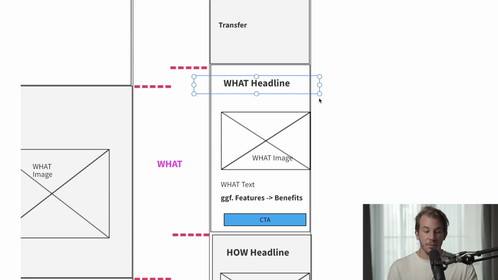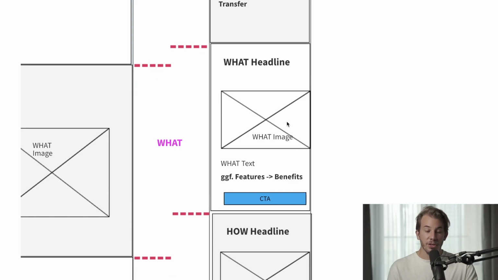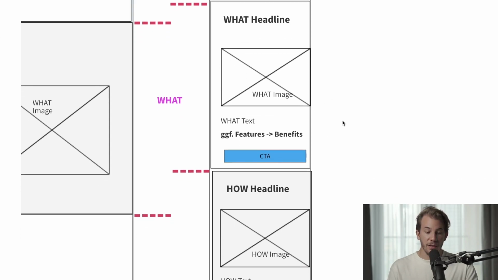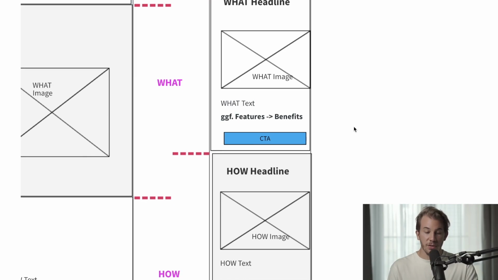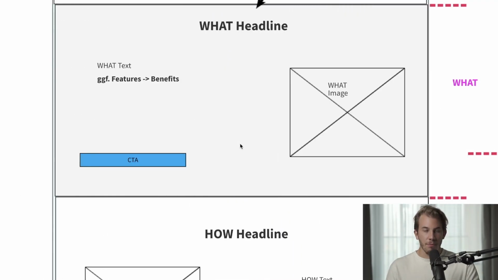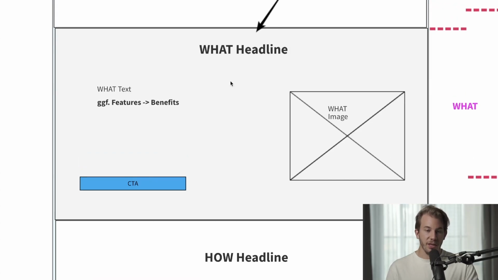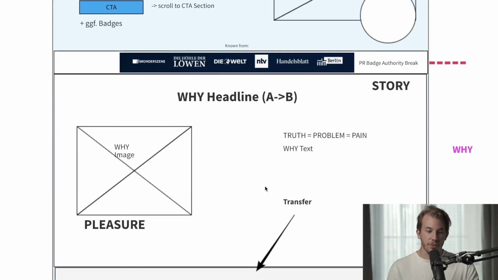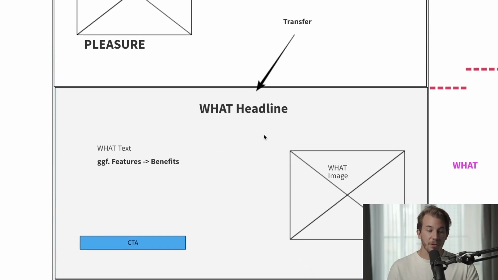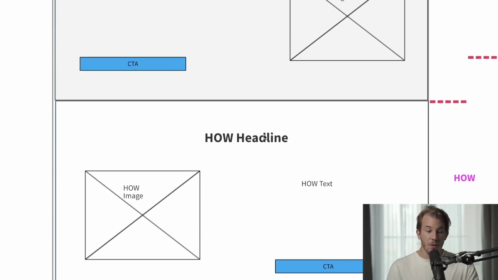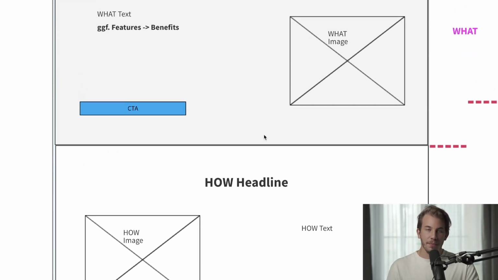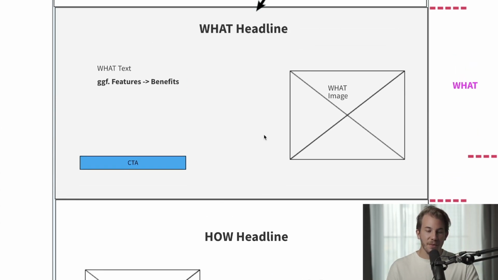What headline, maybe a sub-headline, the image of the product, just the raw product, maybe animated, maybe a GIF, whatever, some features, benefits, badges, bullets, and the call to action button. Most people will be ready to buy the product right now here if these first 2 or first 3 sections have been crafted well.